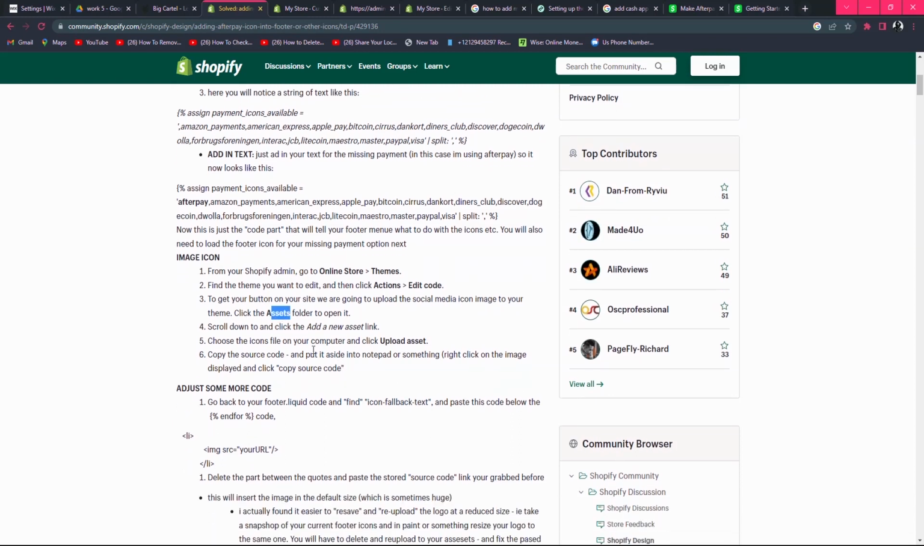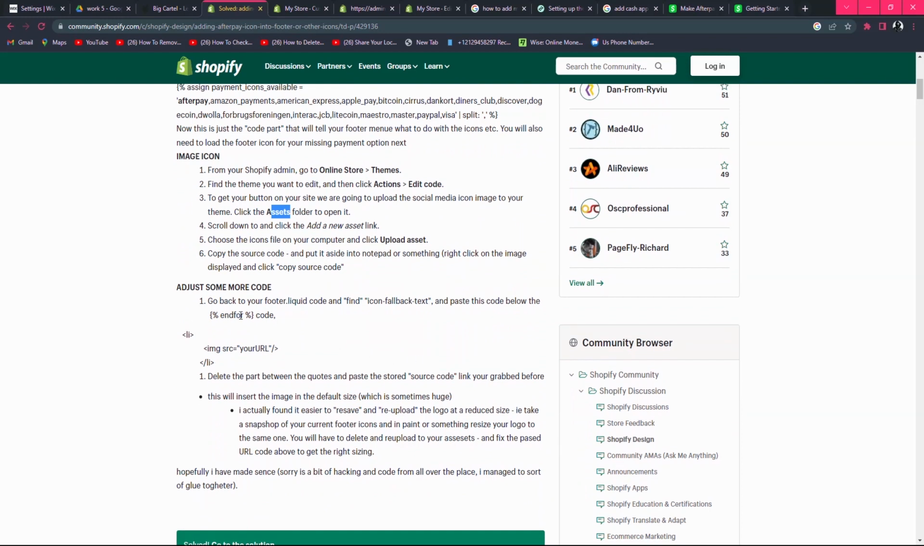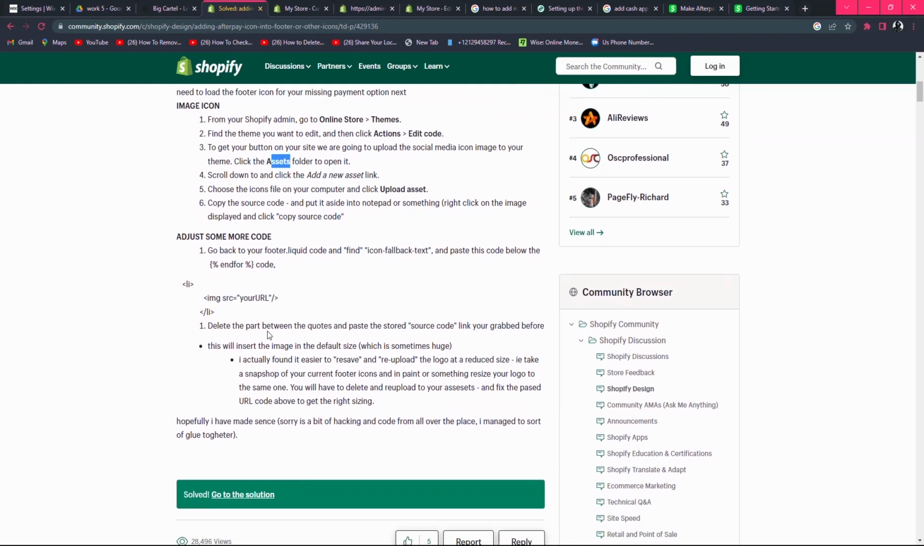Now scroll down and click add a new asset link. So after that, choose the icon file on your computer and click upload asset. Copy the source code, put it aside into notepad or something, and after that just go back to your footer liquid code and find icon fallback text and paste this code below to the info code. So after that, delete the part between the quotes and paste the stored source code link you grabbed before.